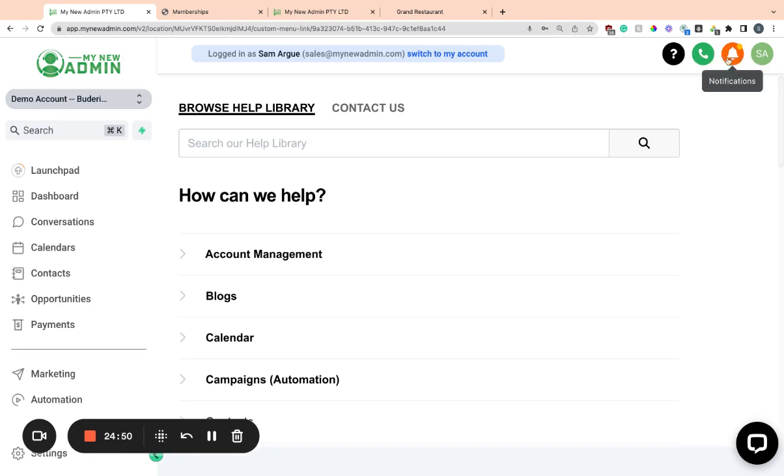You've got your notifications here, so you'll click here, you'll see any notifications within the app, and the option to log in and out via here.